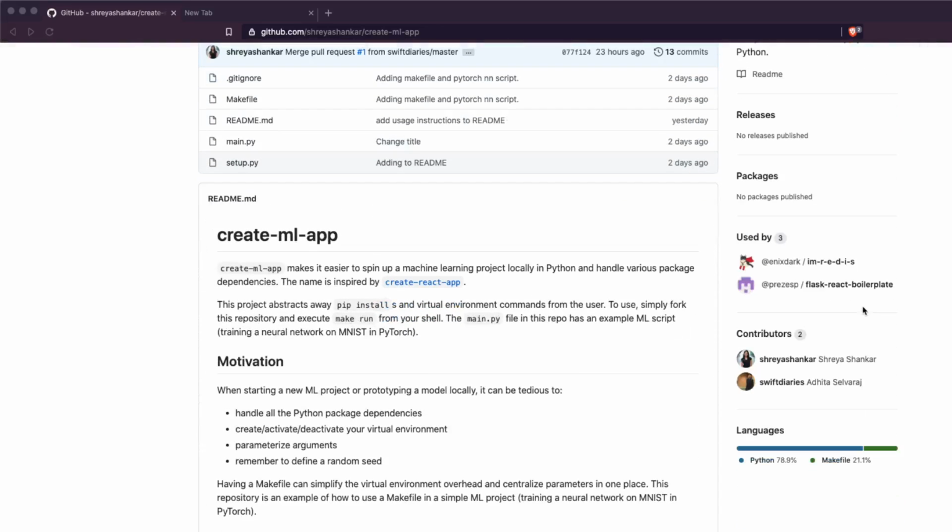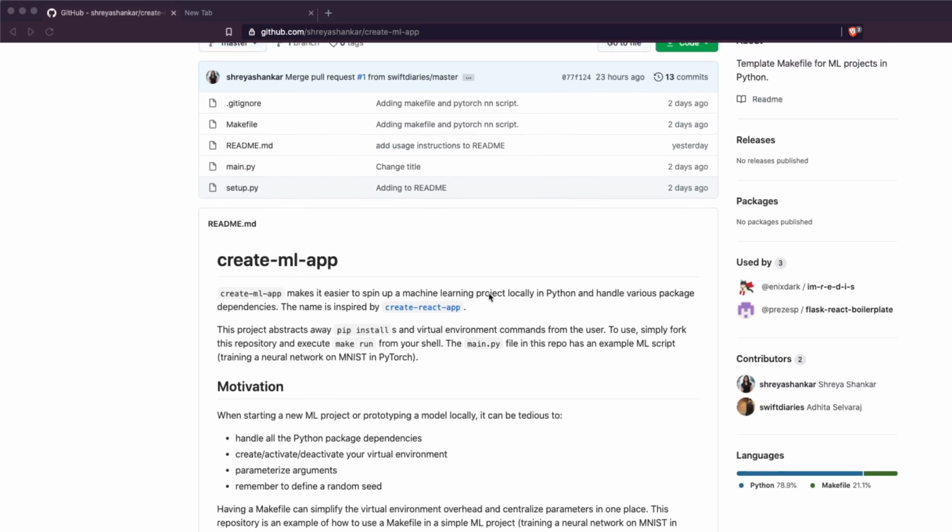In this video, we are going to look at a new open source project by Shreya Shankar. This project is called Create ML App, to be specific. The name is inspired by Create React App. If you know Create React App, it gives you a template so that you can spin up your local web development project quickly in the right way.